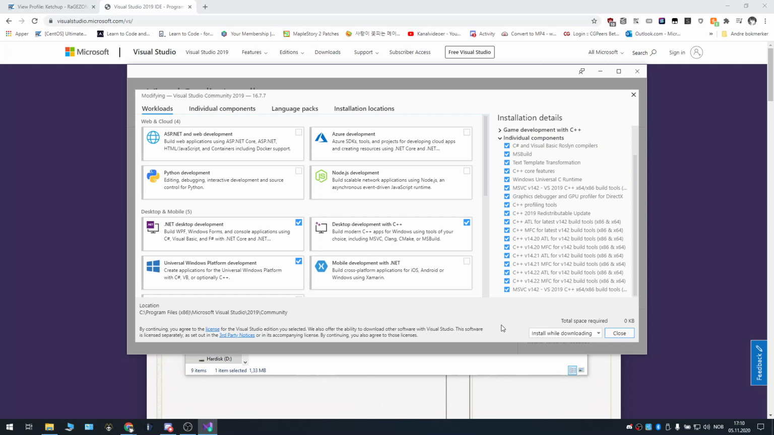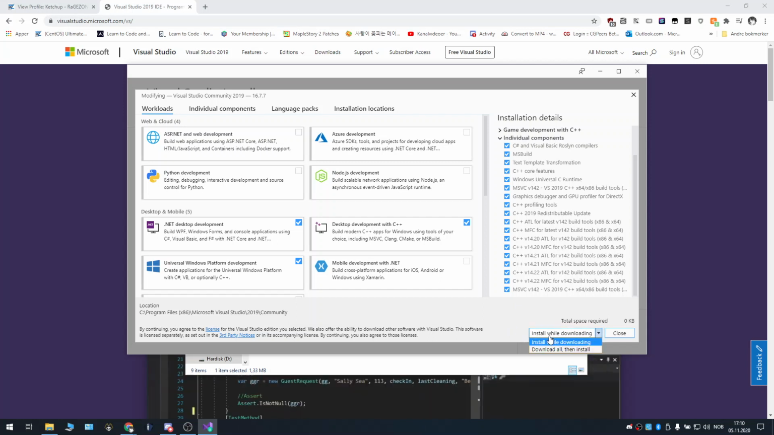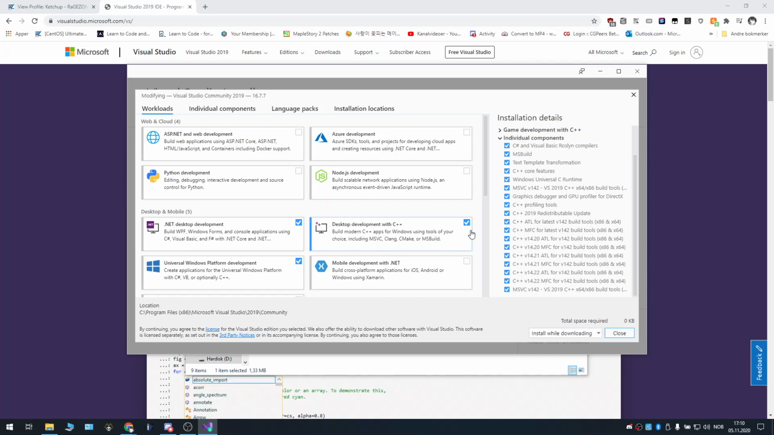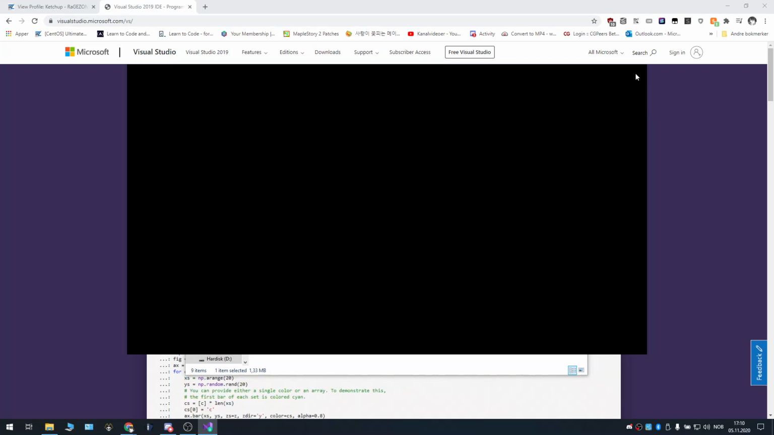Okay, so once you have downloaded all of these, just make sure that you install them. I usually download all and then install, but you can choose whatever you like here. Okay, once that's done, we can close this out.